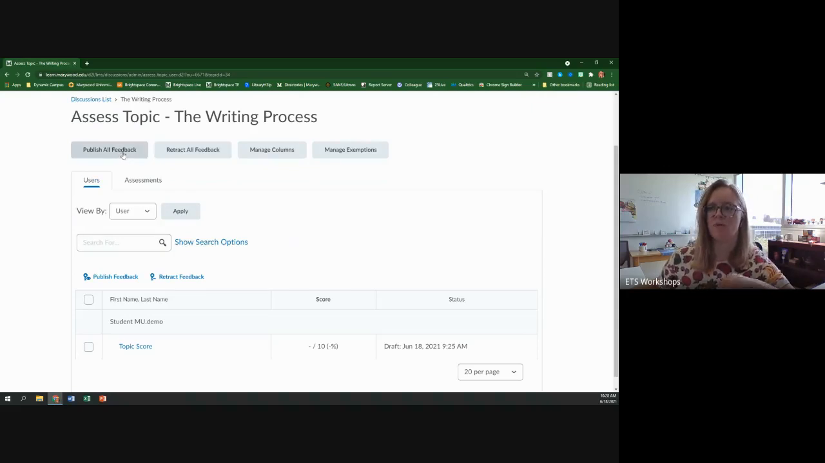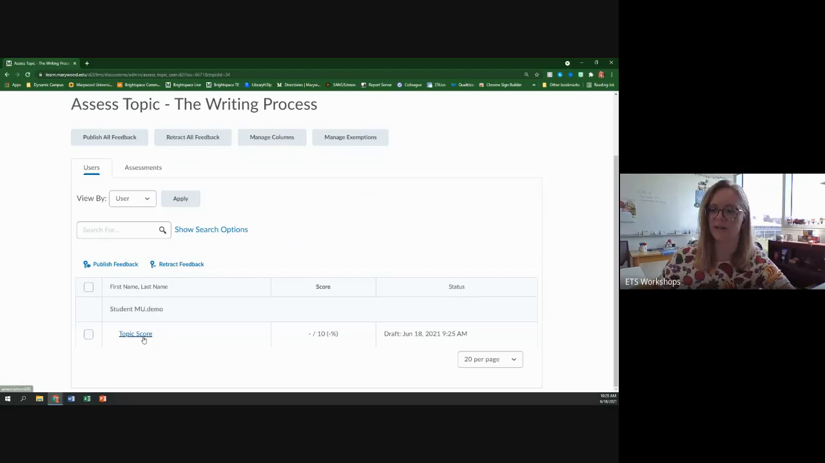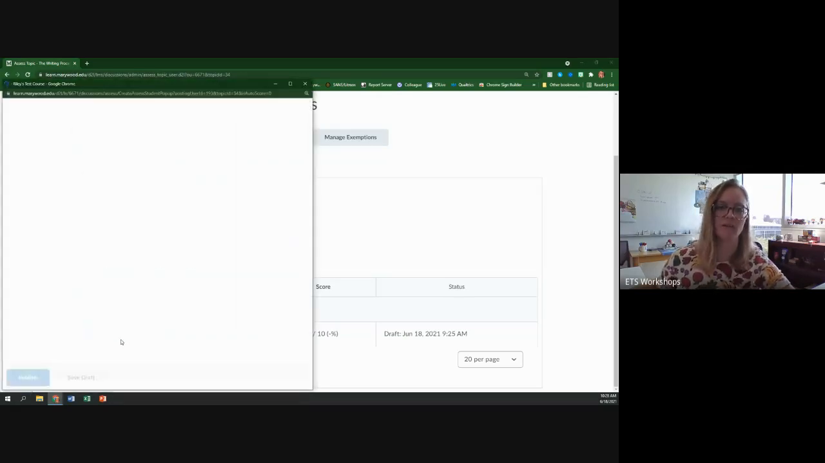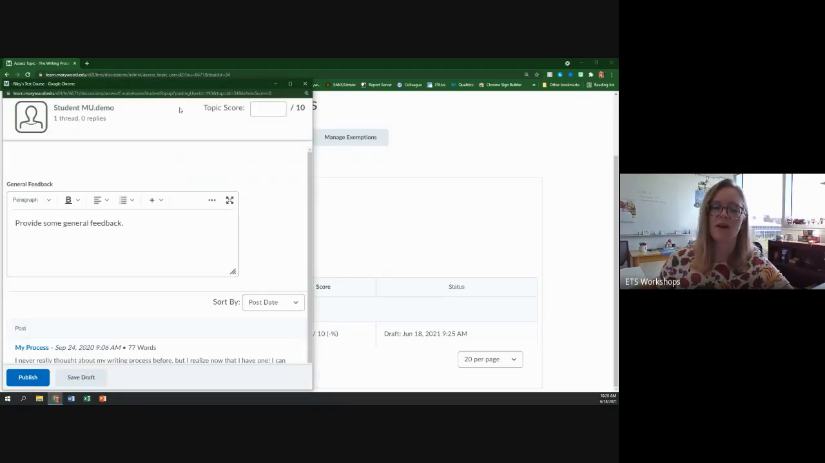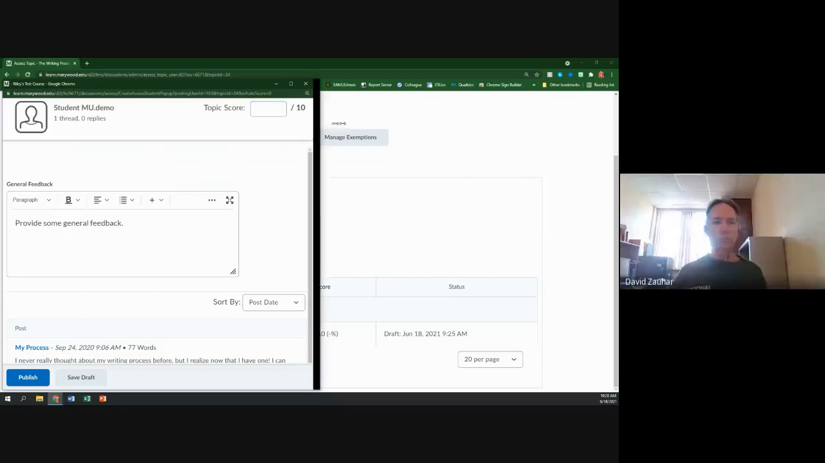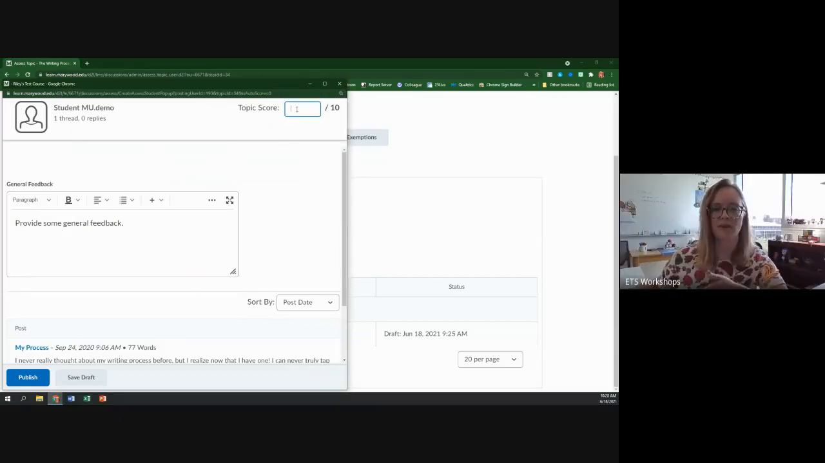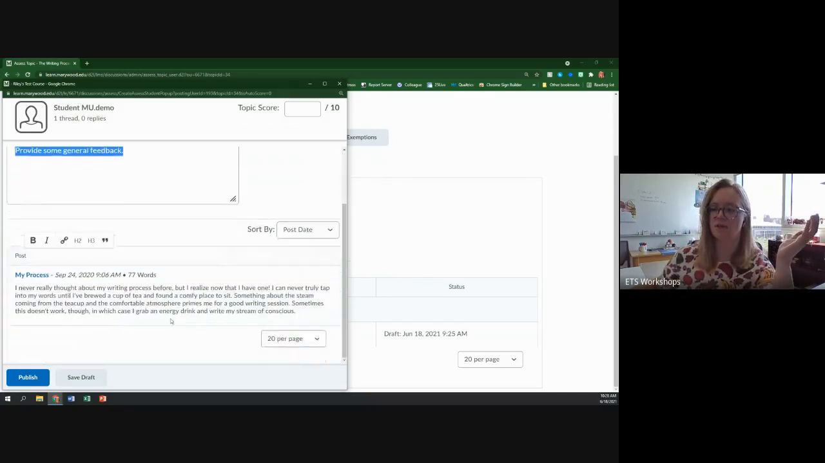You could publish it all at once, retract it all at once, and then we can also just click on the topic score instead of the file like we did for assignments, and this window comes up. The score is in the top right instead of alongside, because I don't think they updated the evaluation area like they did for assignments. For general feedback, it appears at the top, and then all of their postings appear below that. And it has their word count if you need that for grading purposes.